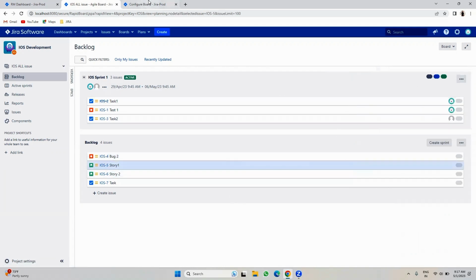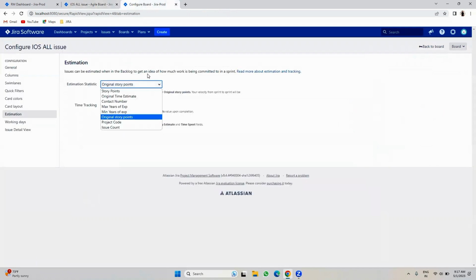And if I want a different name, we can also create a number field, and the number field will come here. For example, contact number, or minimum and maximum experience. This is a number field, so number fields will also appear here.